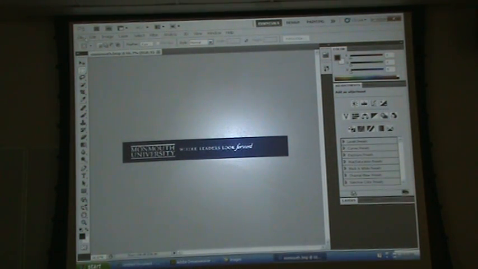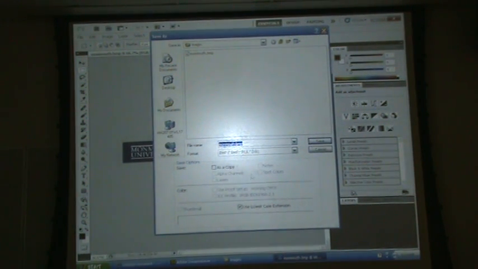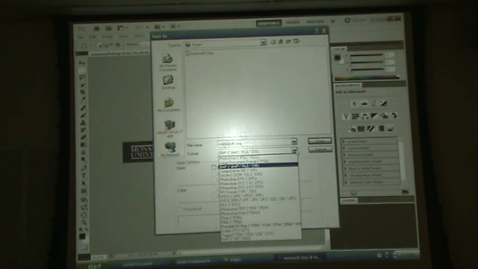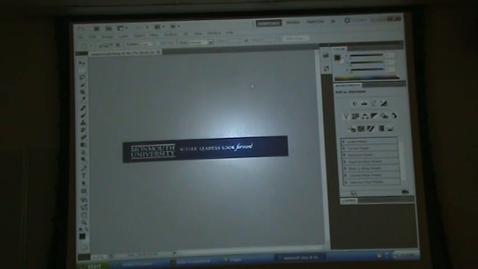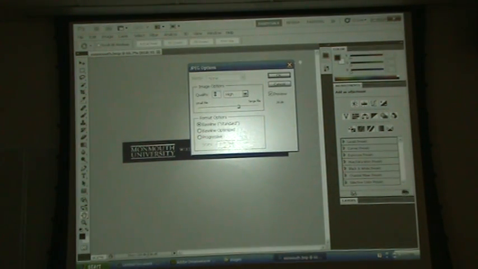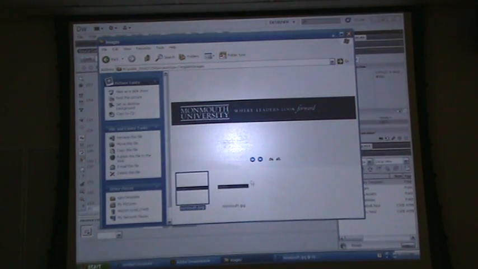So I have a bitmap, and I'm just going to do a save as. Yeah, in the middle. Okay, save as. And I want to change the type to something I know it will recognize, like a JPEG. So I'll save it as JPEG. And now I should have two versions of it. I have the JPEG version and the BMP version.